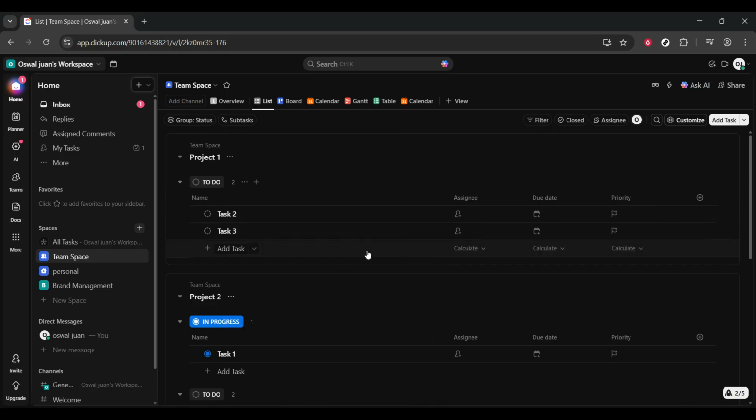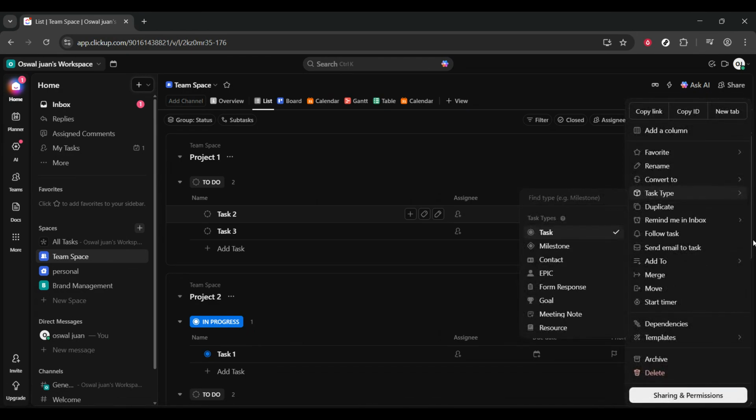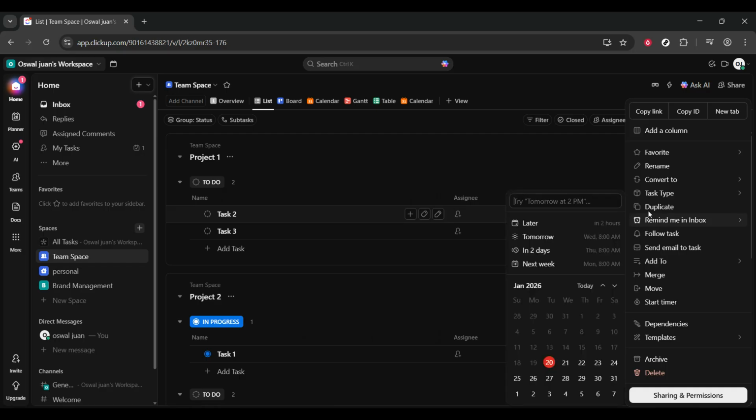Now that the task is open, take a look at the top right corner of the task window. You'll see a small ellipsis icon, also known as the three-dot menu. Go ahead and click on that ellipsis. This menu contains several advanced options related to your task settings. From the drop-down menu, find and click on the option that says Sharing and Permissions. This is where ClickUp lets you control who can see or interact with this task.